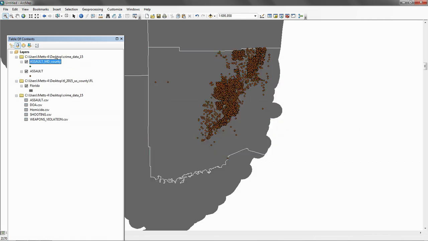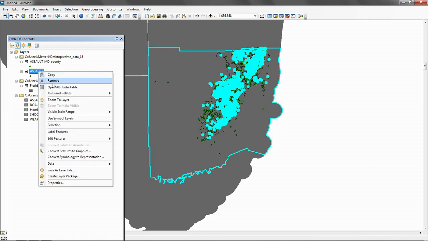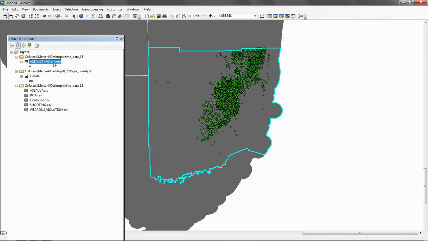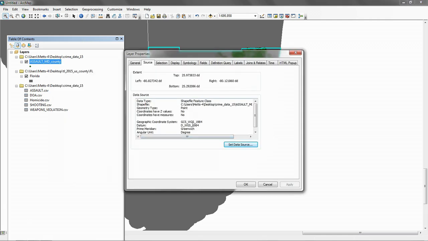And I'll say yes, add those to the map. So there's my points. They're all mapped correctly. Importantly, if I go to properties, they will be in WGS 84. So if I want to send these to a local planar system, I can do that.